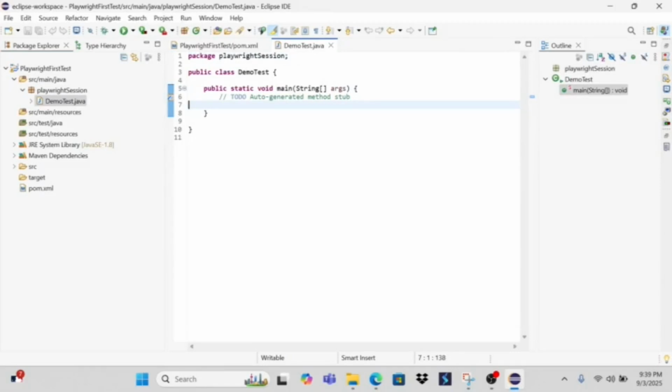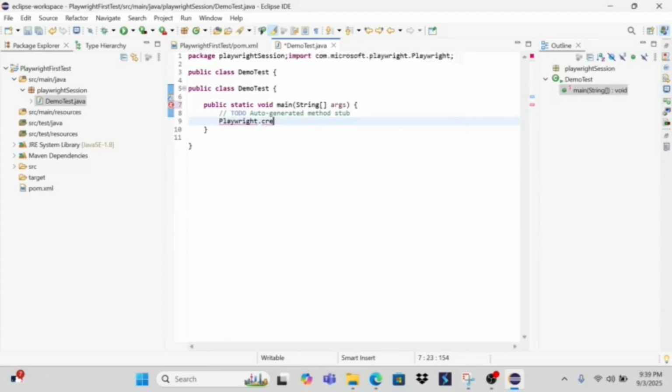Now we'll start writing our code. So here we are going to write our first Playwright code. For that, first we'll write Playwright.create. So what this is doing, it starts Playwright internally and returns a Playwright object, which I'm going to store in a variable called playwright. So we'll just do like this: playwright variable.